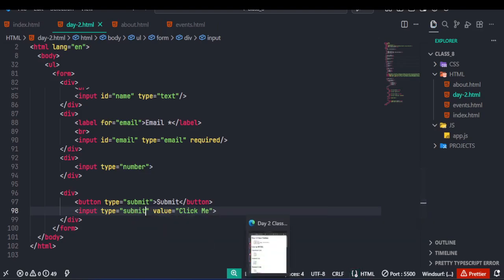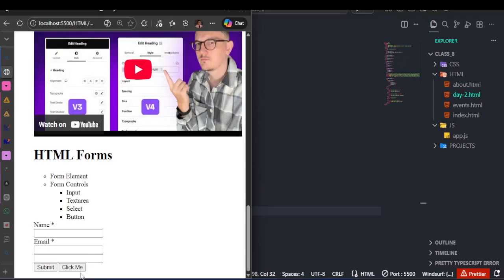But the disadvantage of this one is that you cannot style it. You cannot put anything apart from text inside it. So that's the only thing about it. Me, I don't like to use it because of that, because I want to always customize my button, like put icons and everything inside it.